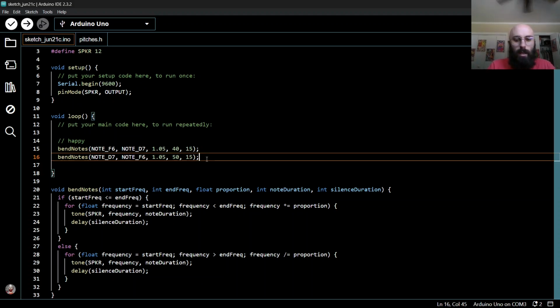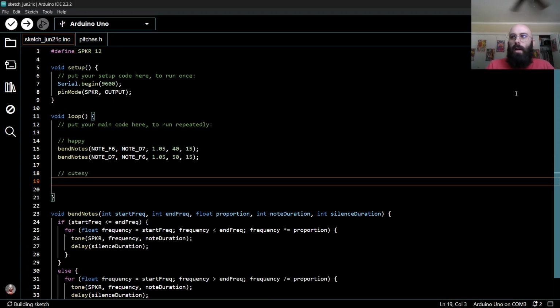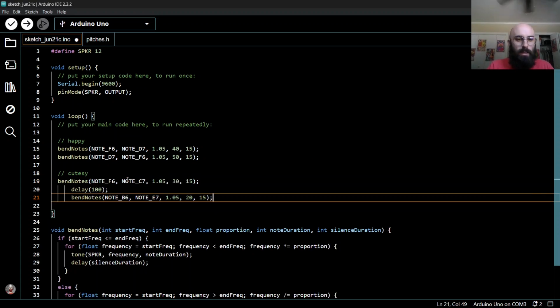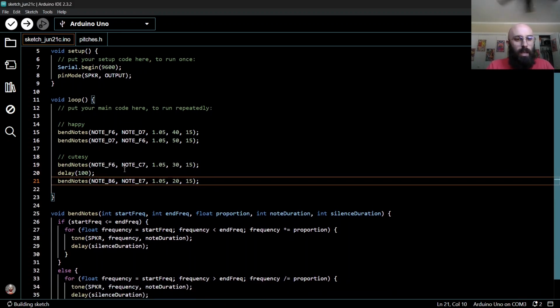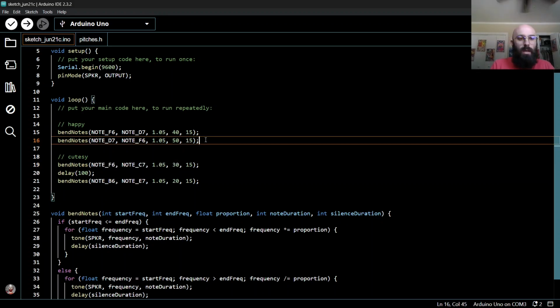All right, and then for a cutesy sound, I played around with it for a while, and I went ahead and just did this here. So I said, all right, start again at that same note, go up to this note, but go up a little bit quicker just because the notes are lasting a little less long. And then the next sound is still going up. It's going from B6 now to an even higher note, E7. And so let's hear how both of these sound.